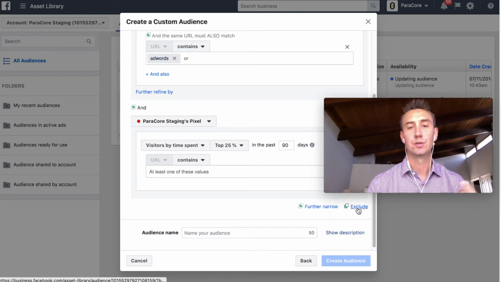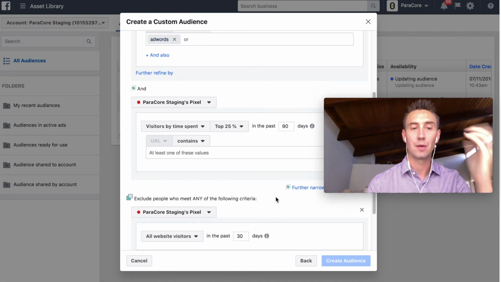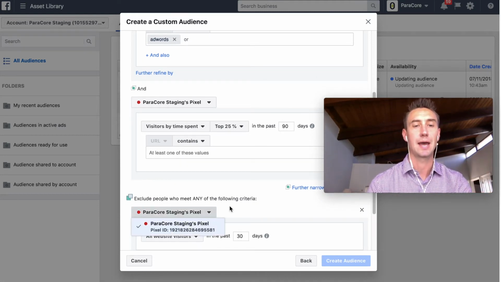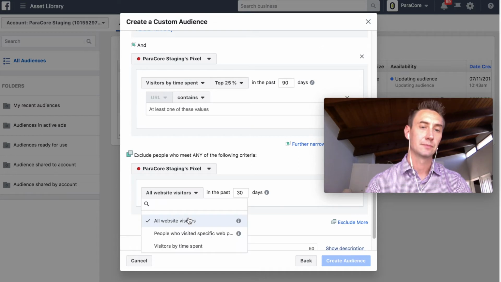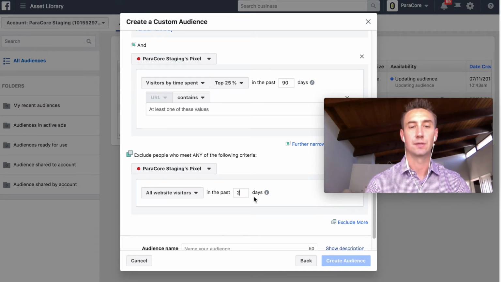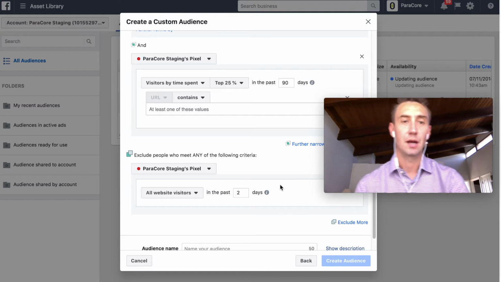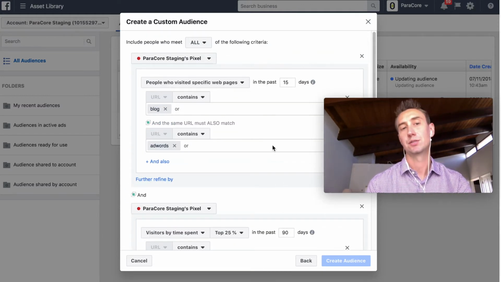You can also do an exclusive audience, an exclusionary audience. So you're going to say, all right, well, I want to exclude anybody that has, I don't know, let's say they've visited the page in the last 2 days or something, like they're too recent. All right, so you can build out these really interesting conditions with your pixel.